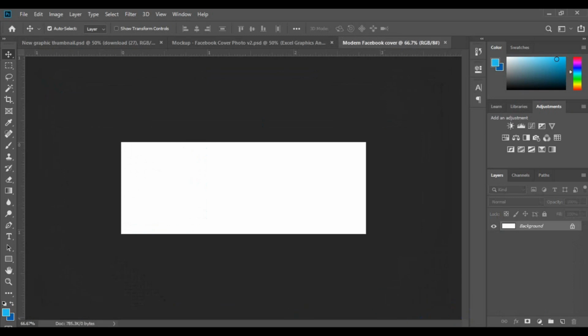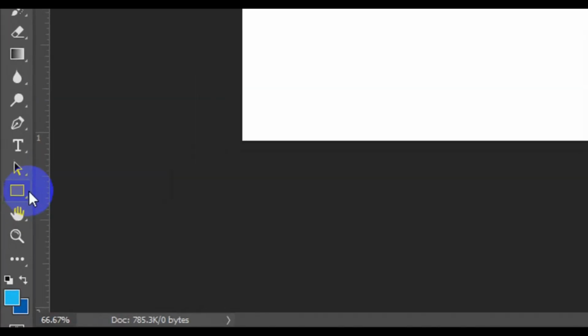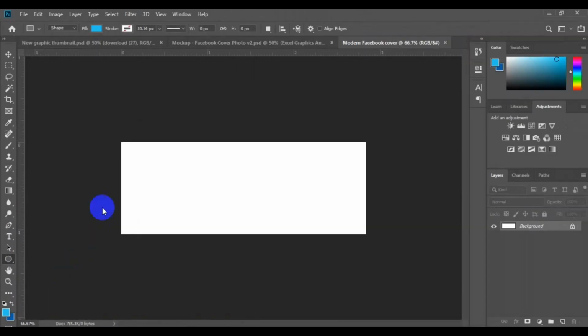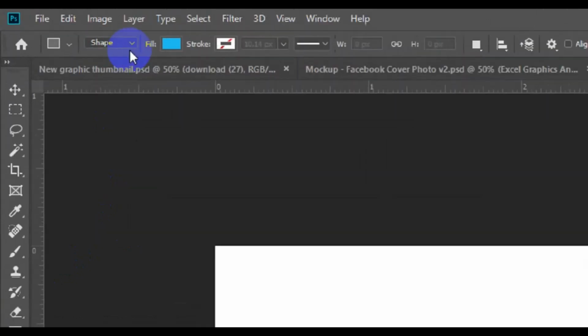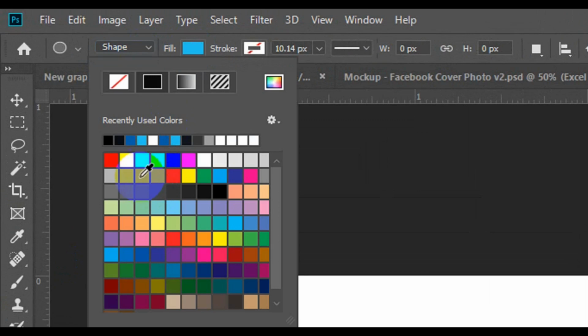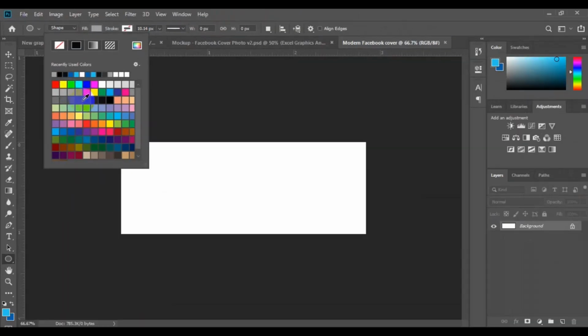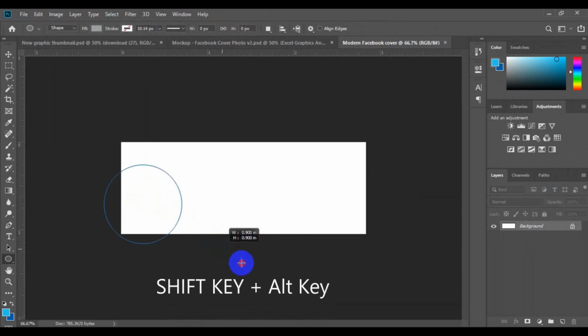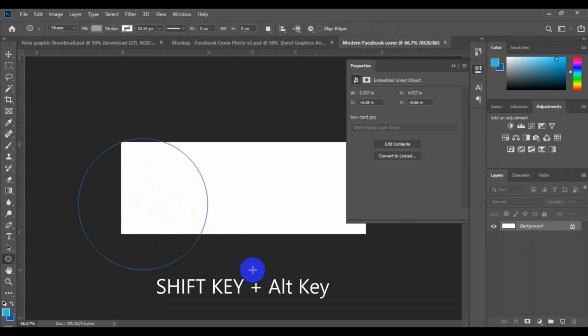Then the next thing you need to do is to come to your tools bar right here. At this time, you have to click and hold down on your shape tools. Make sure you choose your ellipse, or your circle. Then you have to come to the properties at the top right here. Make sure shape is checked. You can also change the color to whatever color of your choice. So for now, I'm using gray. Then you have to press the shift key on your keyboard, and then the alt key, and then you drag. This allows you to draw a perfect circle like this.